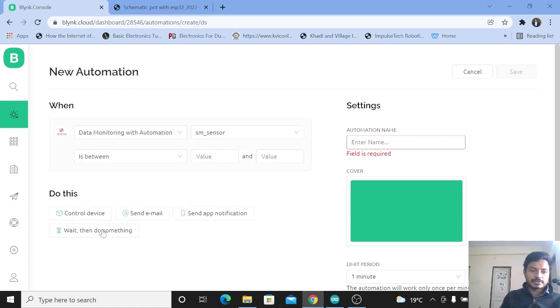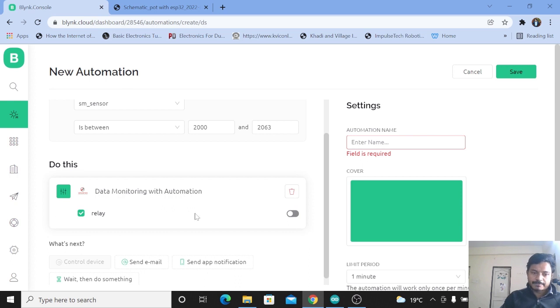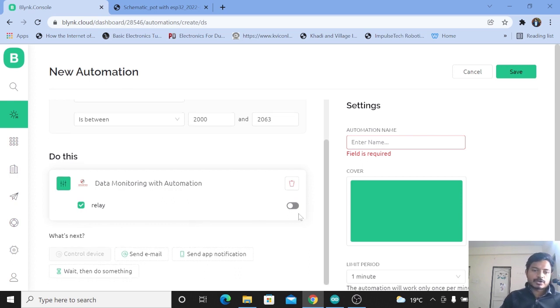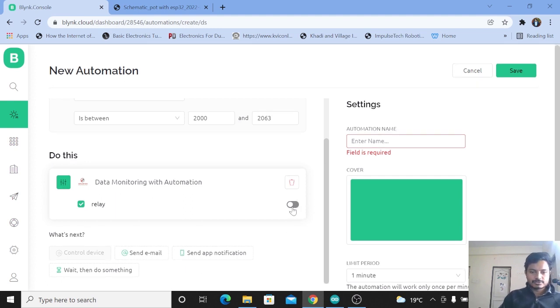That means there is moisture, so we need to turn it off. So here we will select is between. So we will select here the value is in between 2000 and 2063. So you need to select the action. So we need to control the device. Let's click here, and we will control the relay. So we wanted to turn it off because the moisture level is high. So here you can see the off is there. So let's click on save, and the automation name is smart pump. Okay, let's click on save.